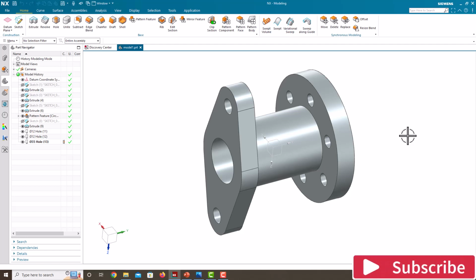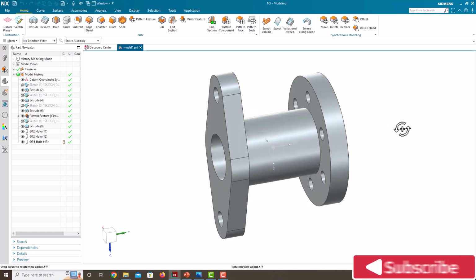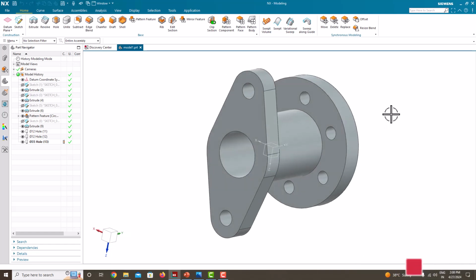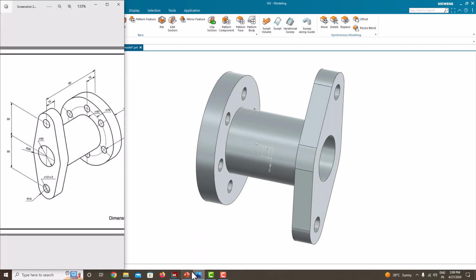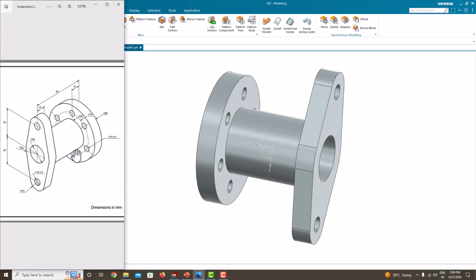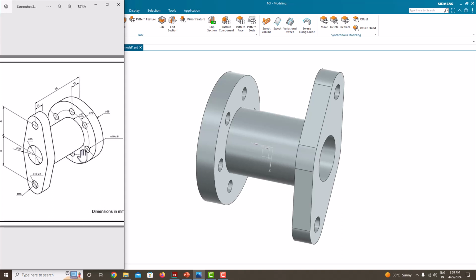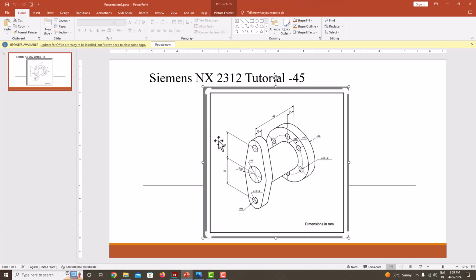In this tutorial, we are going to model this machine component using NX. This is our model. For modeling this component, I am going to use these dimensions. While modeling any component in NX, first do the add material feature, then do the remove material feature. So this is the diagram I am going to use to model this component. Now we'll model this component using NX.